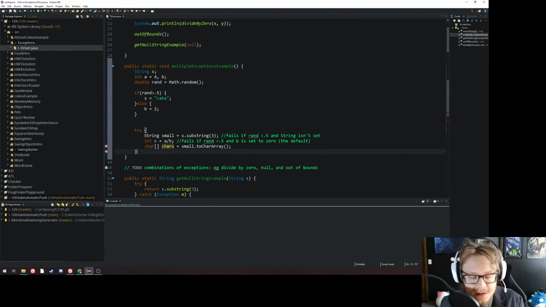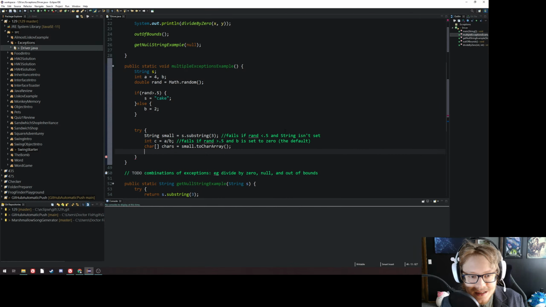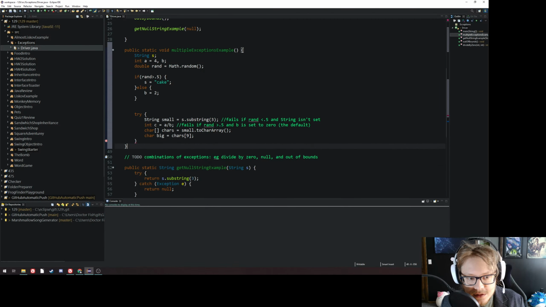Whoops. I said string in front. And then we're going to try to get char big equals small of 9, which doesn't exist. Oops, chars of 9, which doesn't exist. So we have 3 different problems here, and we don't know which one is going to happen. So we're either going to get an exception because of the substring, or we're going to get an exception because of divide by 0. It occurs to me now that we're going to get one of these regardless, so I'm going to have to play with the random number a bit.